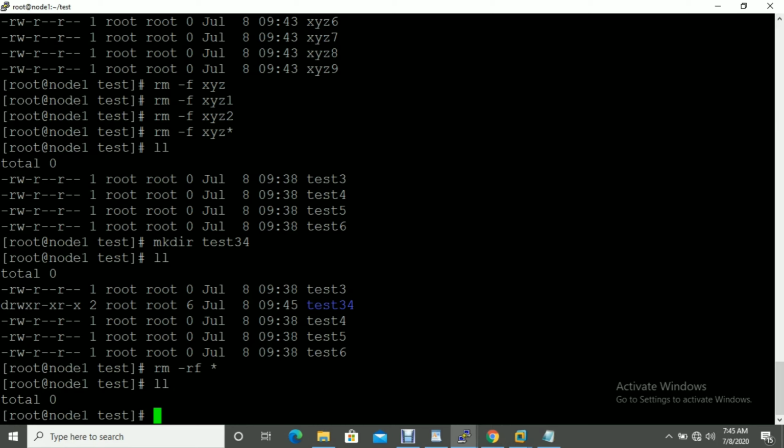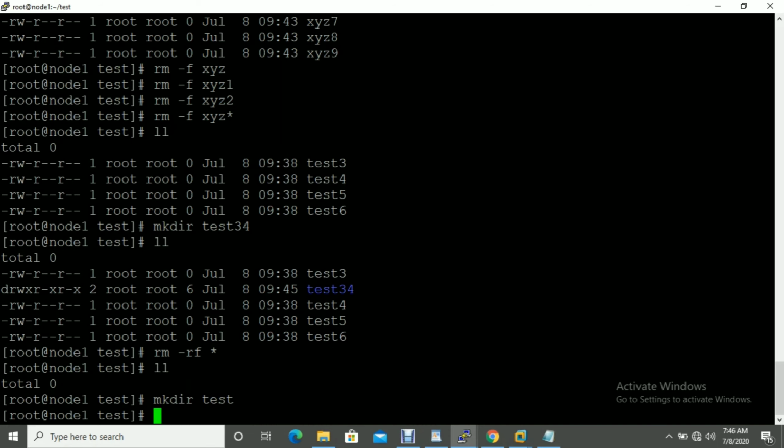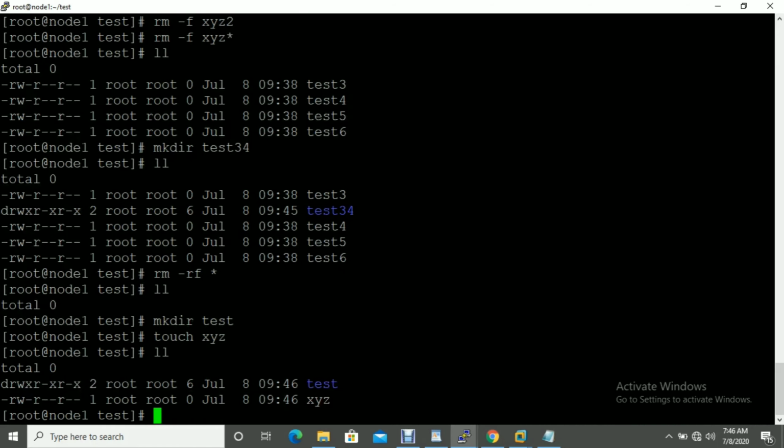Now let me explain the rename command. Let me create again mkdir test and touch xyz. I have created one directory and one file. Now you want to rename this, because you created it for some purpose, but now your mind has changed because of some requirement.